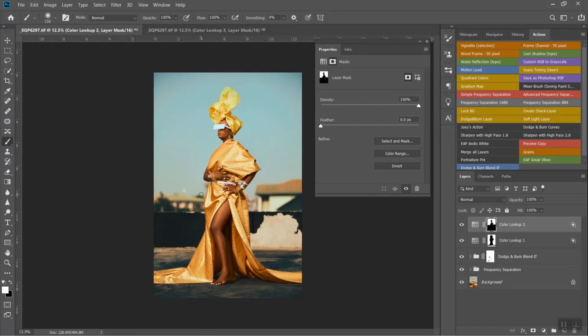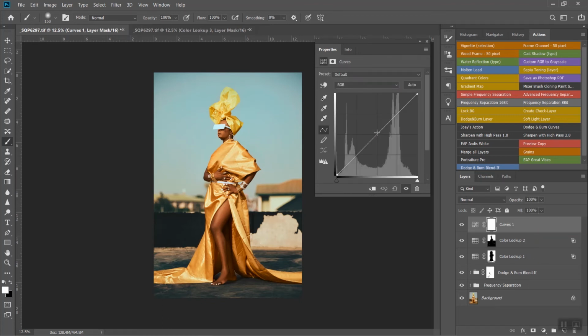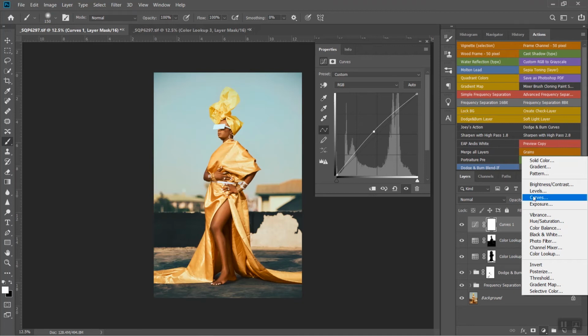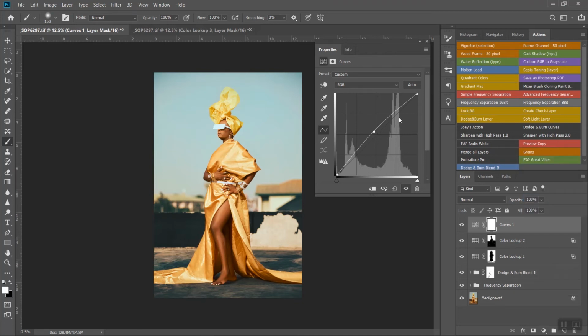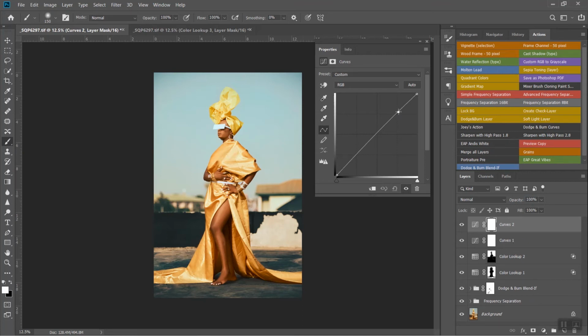Okay, so now I'm going to go to curves and add some brightness into this image because I feel our skin is too dark. So I'm just going to brighten the picture up just a little, okay, to get that extra pop. Then I'm going to go ahead and add another curves. I'm going to use this to add contrast to the luminosity of the picture. So I'm going to bring up the highlights and I'm going to drag down the shadows to create an S curve. So that will give me more contrast.